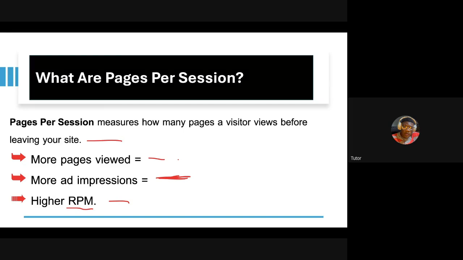I've taught you guys what impression is all about. It's talking about how many ads are displayed to a visitor to your website. How many ads a visitor that is on your website sees. That's the impression. So when a visitor stays longer on your website, that's when it increases the ad impressions, meaning that the user is going to see more ads on your website. And from seeing more ads on your website, that's when your RPM will start increasing. And that's when your earnings will start booming.